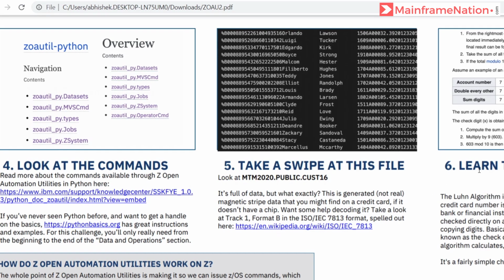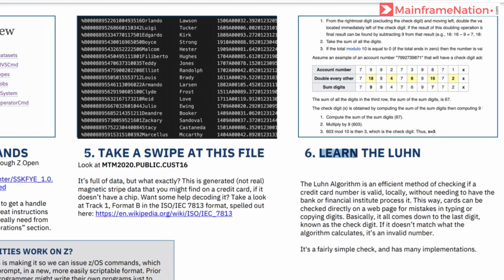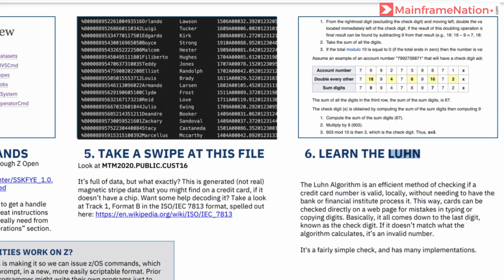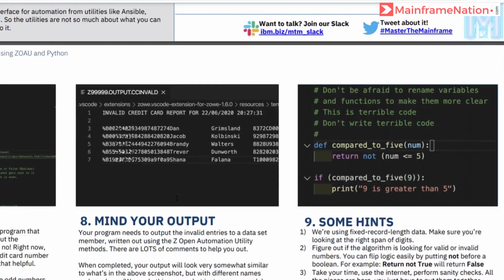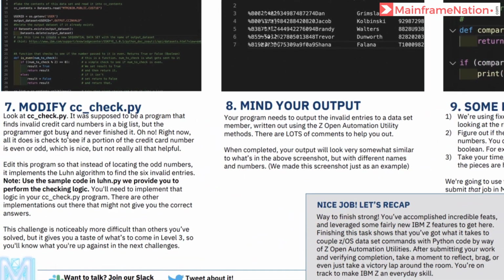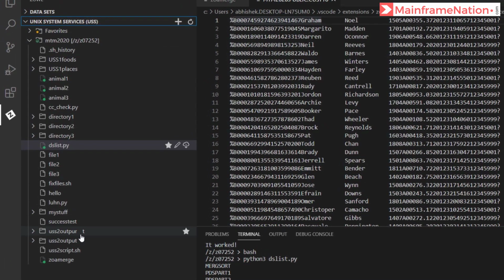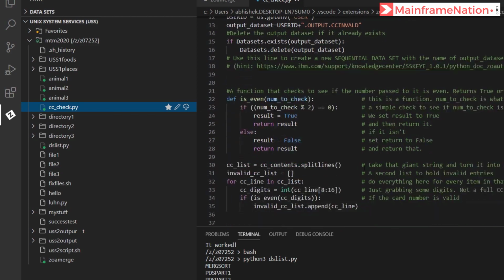Then in the 6th step, we have to learn the LUHN algorithm. It is used to check whether a credit card number is valid or not. So we can go to Wikipedia and learn about the LUHN algorithm. And then let's come to step 7. We have to modify cccheck.py. So let's go to Unix System Services, cccheck.py. Click on it. This is the content of this file.